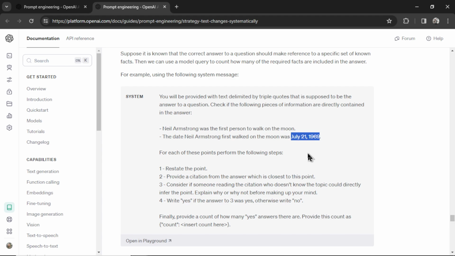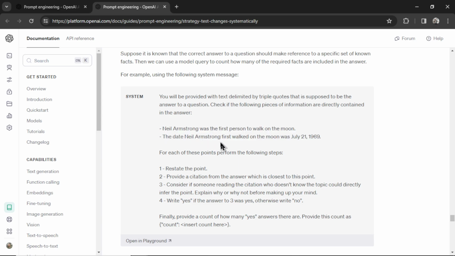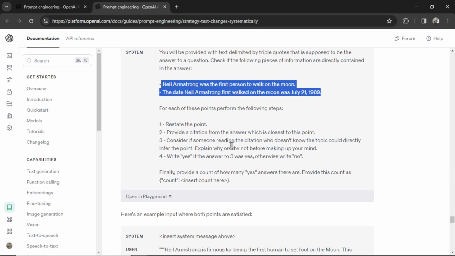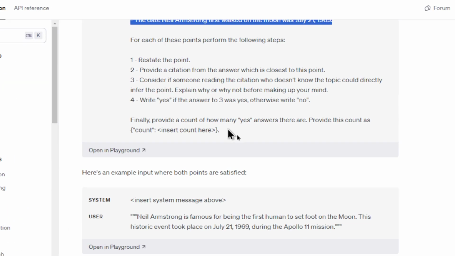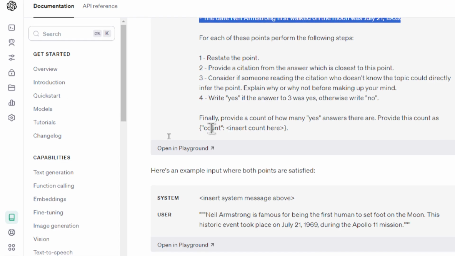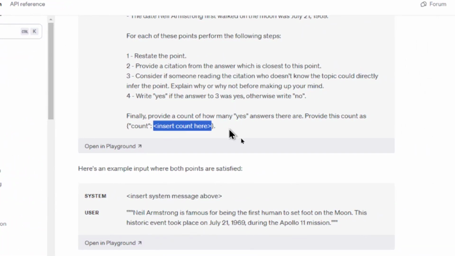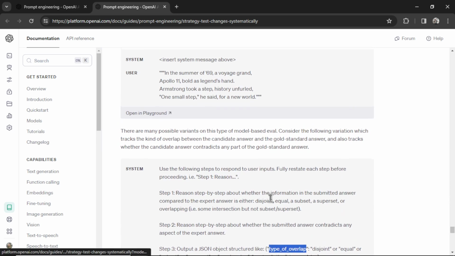So then we can start testing. If our outputs don't answer or confirm these 2 points, it is a fail. If it does, it is a pass. So as long as we have that base gold answer, we can start fiddling with the prompt and adding stuff in like this part here. Provide a count of how many yes answers there are. Provide this count as bracket count and then insert count here between 2 caret brackets. This one's a little confusing to me, but I get the idea of having a gold standard answer.